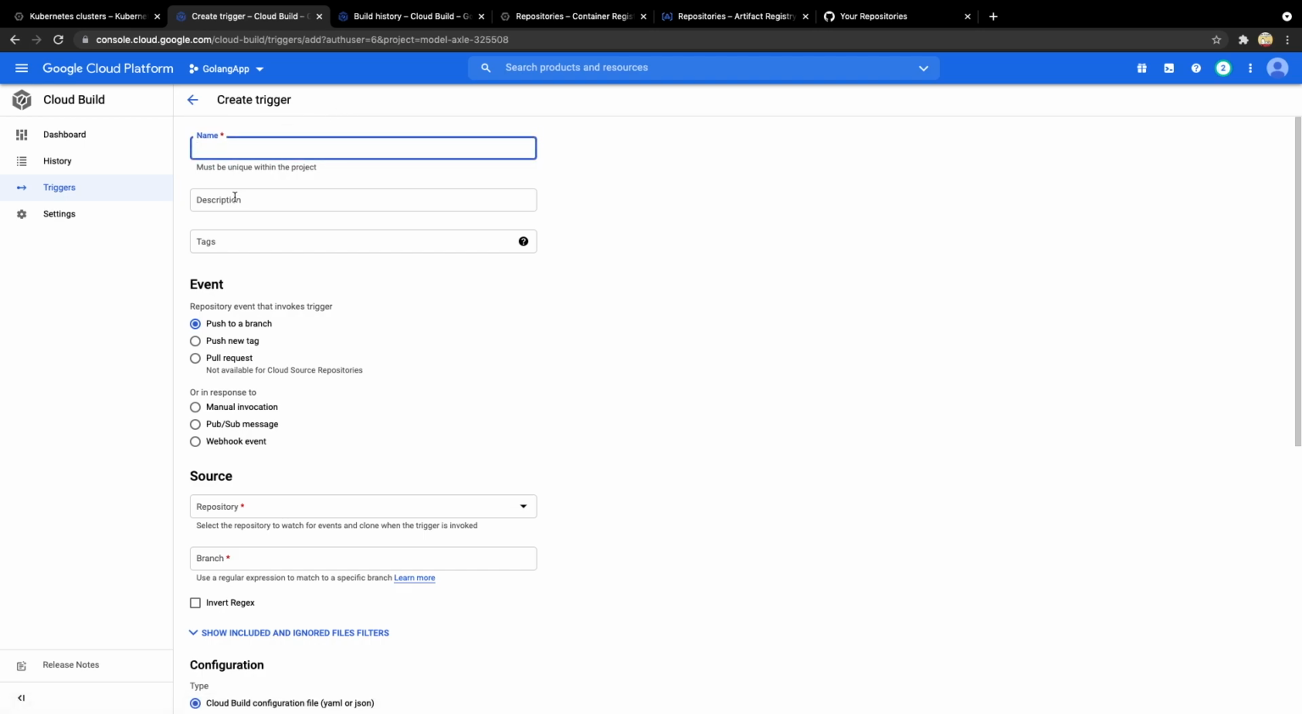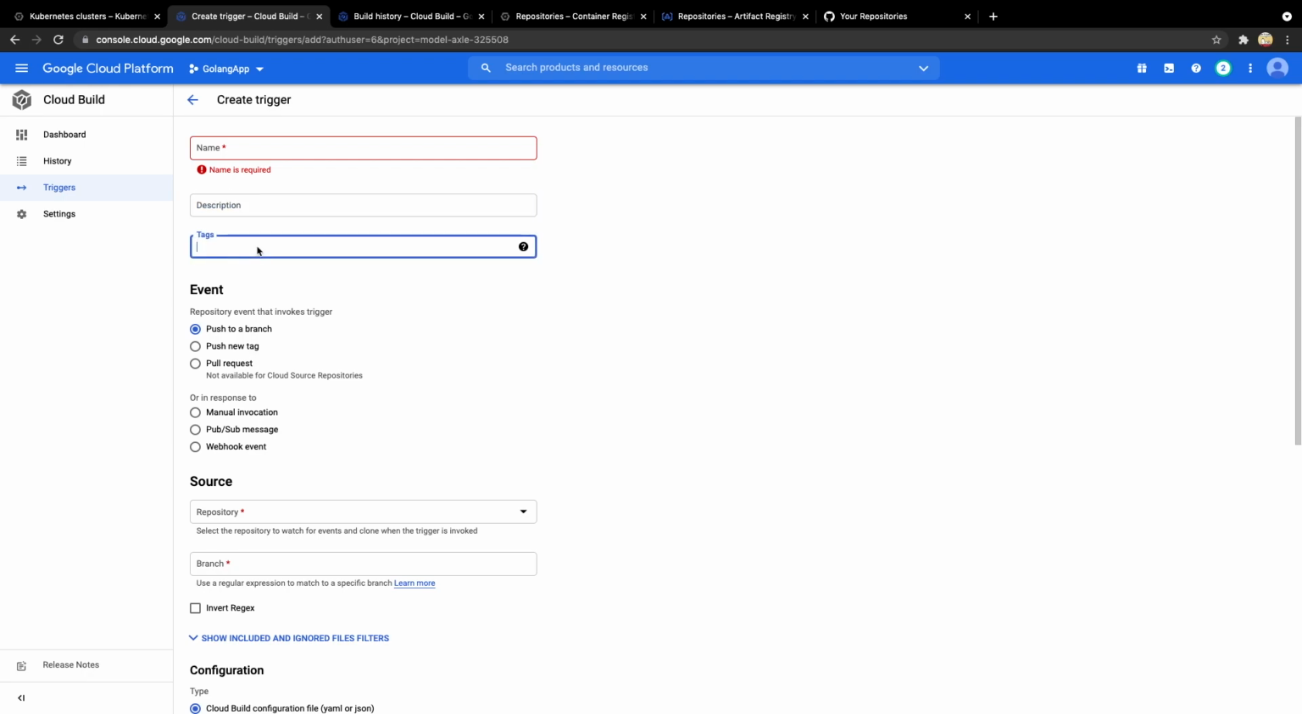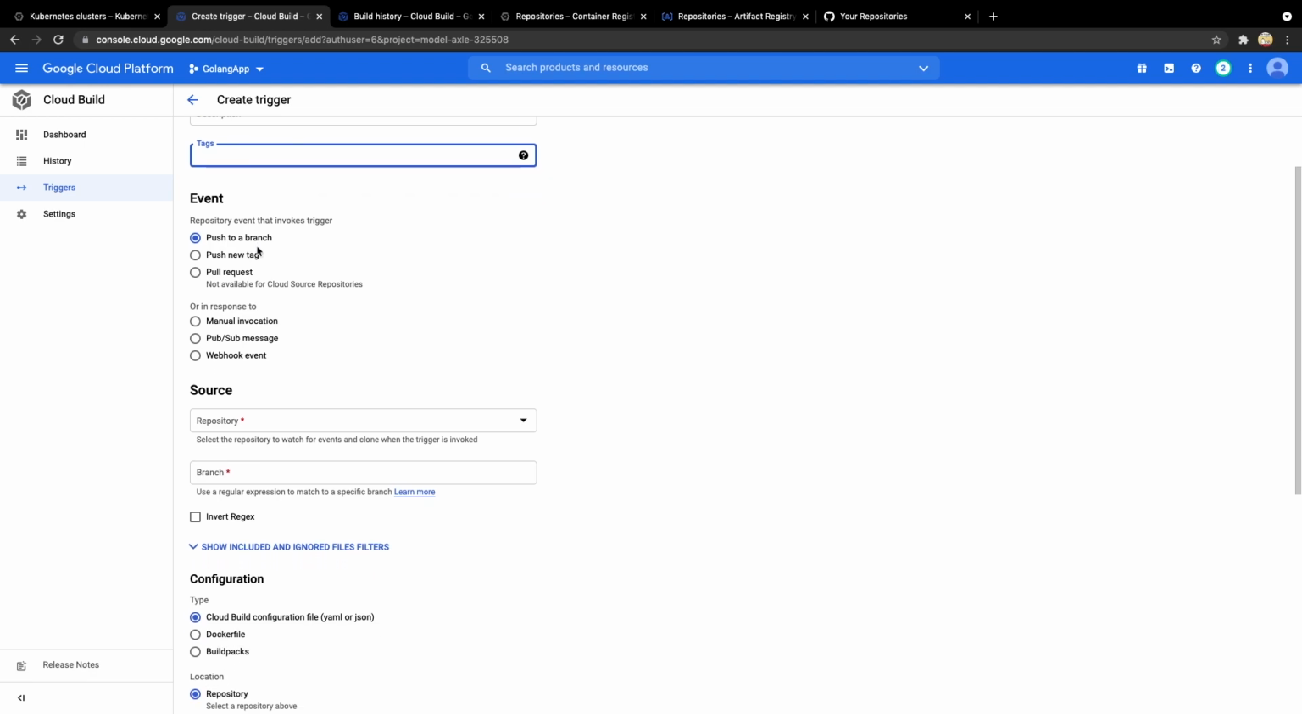Second, description you can provide. Third is tag. Tag basically you can use later on for the sorting purpose and all these things. And then these are the list of events available in which the automatic build creation process will be invoked.